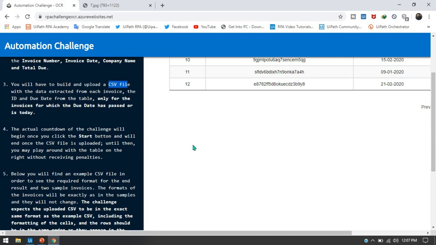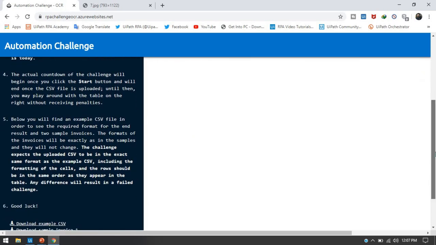and then upload one CSV file to this page. Now fourth, the actual countdown of the challenge will begin once you click the start button and will end once the CSV file is uploaded. Until then, you may play around with the table on the right without receiving penalties. The countdown will start from here.